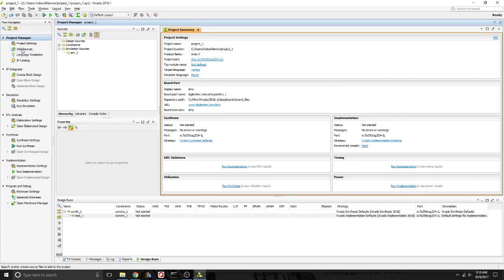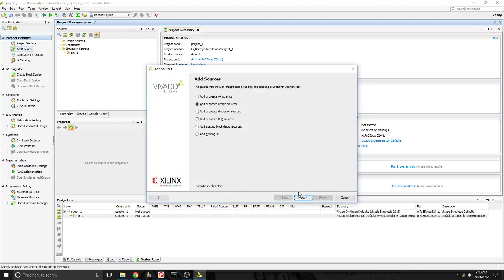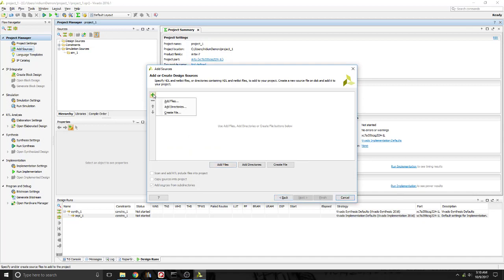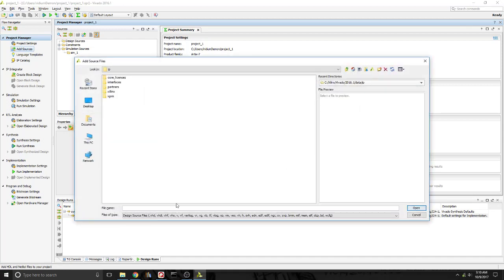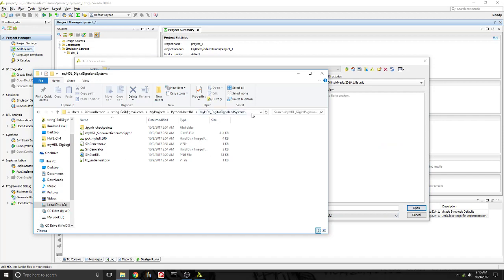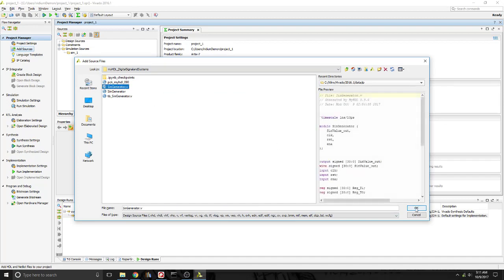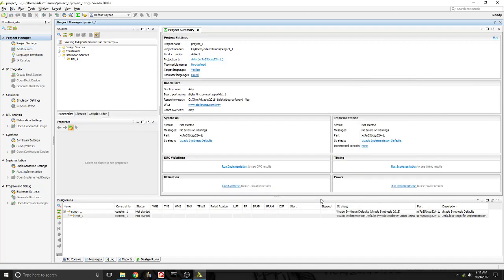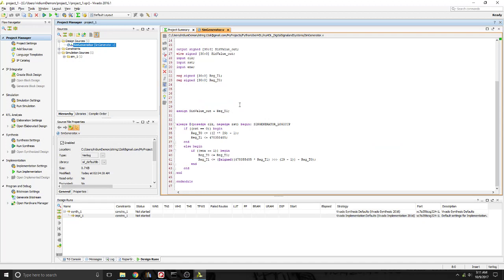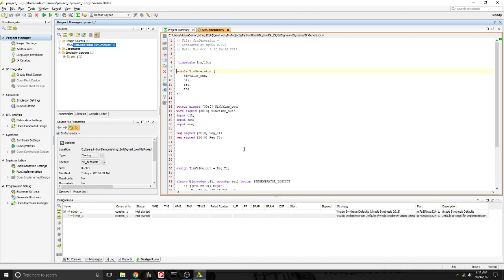Now, what I'm going to do is go over here on the Flow Navigator under Add Sources and go Add or Create Sources. I'm going to add files. I'll copy this, go to the sinegenerator.v, add that, finish. And as you see, it's added that Verilog file, which we've translated from the myHDL code in the notebook.